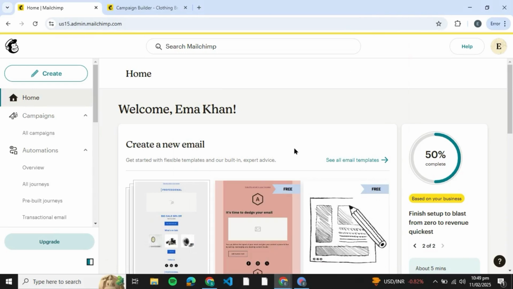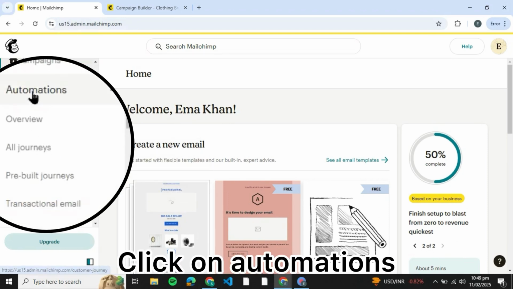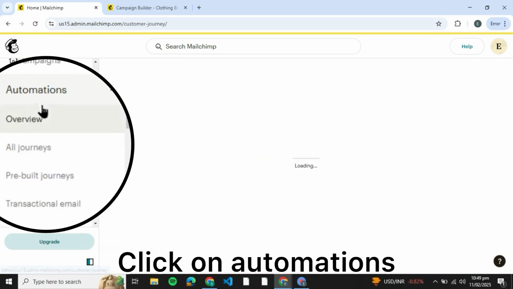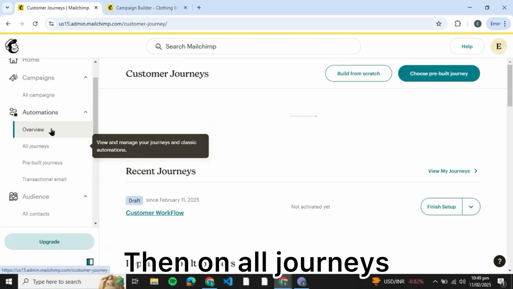In today's video, I'm going to show you how you can set up a welcome email in MailChimp. So let's get started. First of all, log into your MailChimp account and here at the left side, you'll be able to see an option that says automations. So just click on automations and then you'll be redirected to an interface like this.